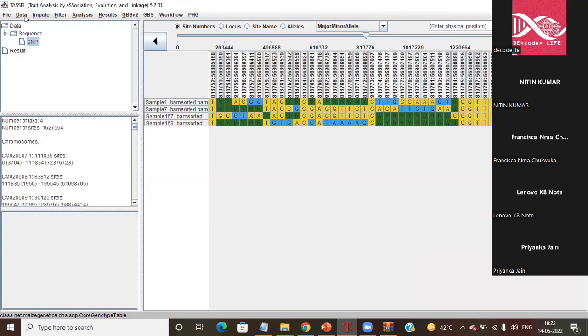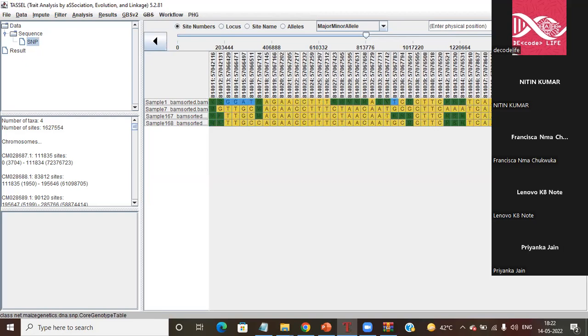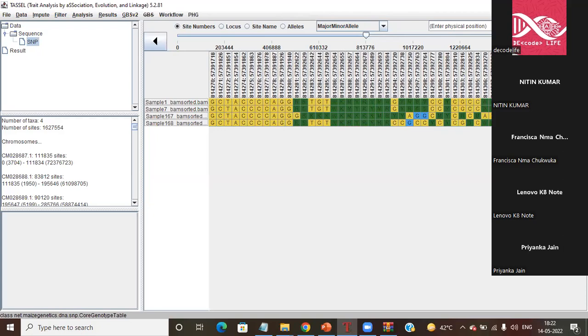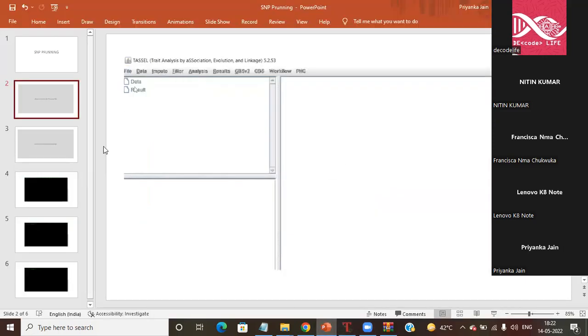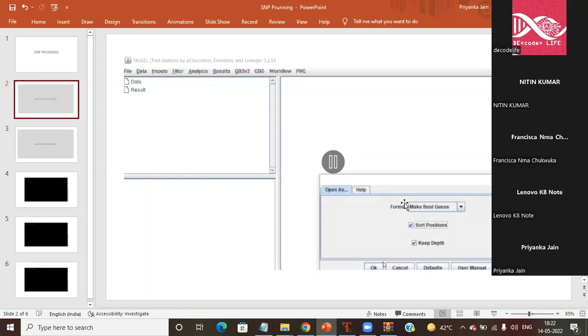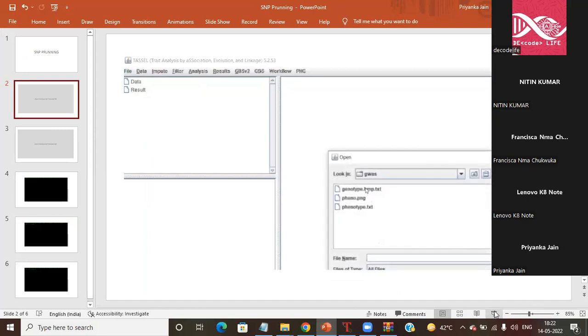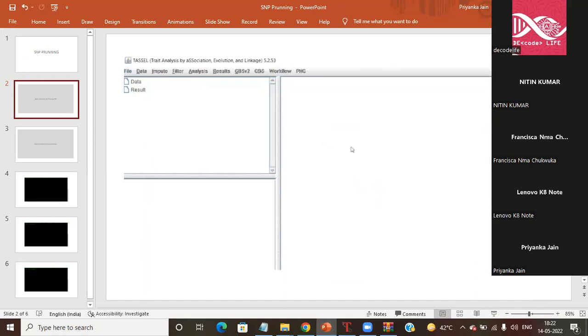This is the site numbers it has shown. Now, what is our aim? You can see it is showing the variants position-wise. This is the position, a specific position, and it changes if you move the cursor. Now, as our aim is pruning, in the video I have prepared that after you open the VCF file, you need a genotype and a phenotype. This is the genotype file, which is in HapMap format.